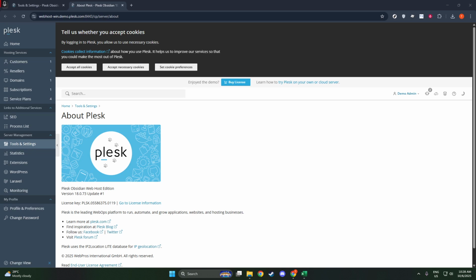Now, let's focus on the version information. Right at the top of the Updates and Upgrades page, you'll see your current Plesk version and the build information. This might look something like a version number alongside a build ID and provides a comprehensive snapshot of what is currently installed on your server.